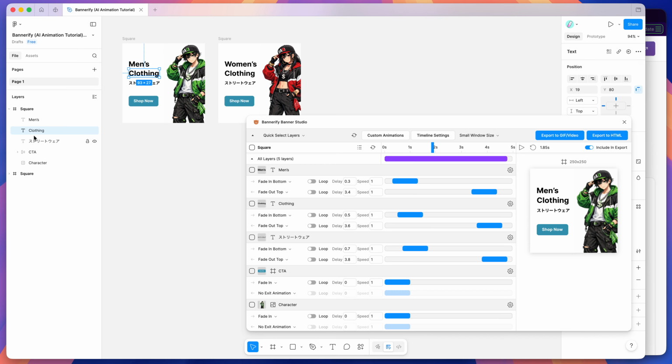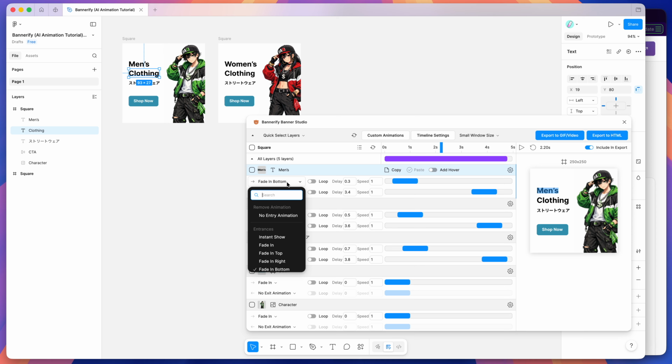So you can see it's loaded up all of the layers into this animation timeline here. And you can see I've already applied a few different animations onto these layers. So you can basically do that just by going through the animations settings down here and picking one of those, and that will automatically apply the animation. And then you can adjust things like timings and things like that.